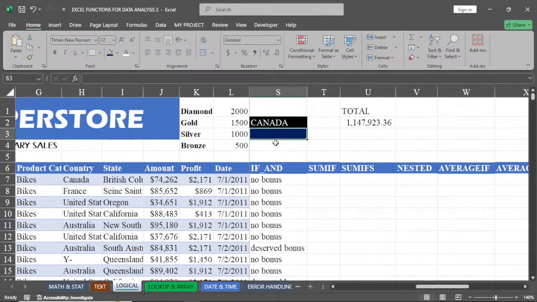Let's say we want to know how much profit was generated from bikes from a particular country. Now it is more than one criterion. That's why we are looking at SUMIFS. When we are looking for a particular profit, we want to know how much profit is generated from the product category bikes and from, say, Canada or France, Australia, and what have you. So what we do here is we use SUMIFS.